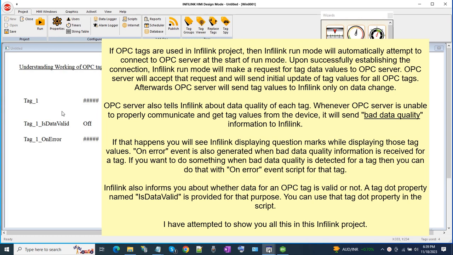Infilink also informs you about whether data for an OPC tag is valid or not. A tag property named Is Data Valid is provided for that purpose. You can use that tag property in the script. I have attempted to show you all this in this Infilink project.